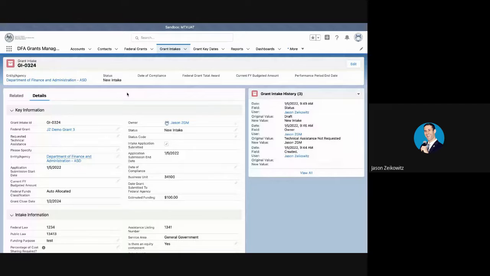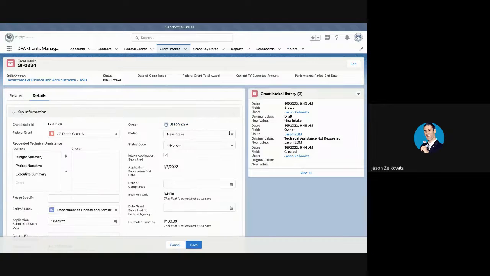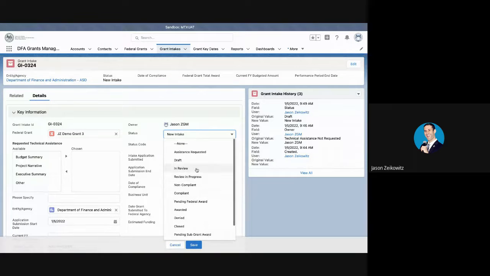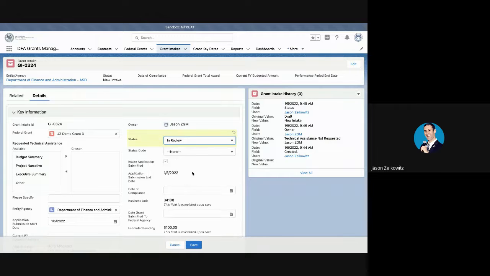So as the grant manager, I'm reviewing this one and I see that it's not compliant. Looking at this new intake, the first thing I want to do is advance the status to in review. Notice there are 2 statuses, in review and review in progress. In review is when technical assistance is not requested. Review in progress is when technical assistance is requested. So this one, technical assistance was not requested, we'll say in review.